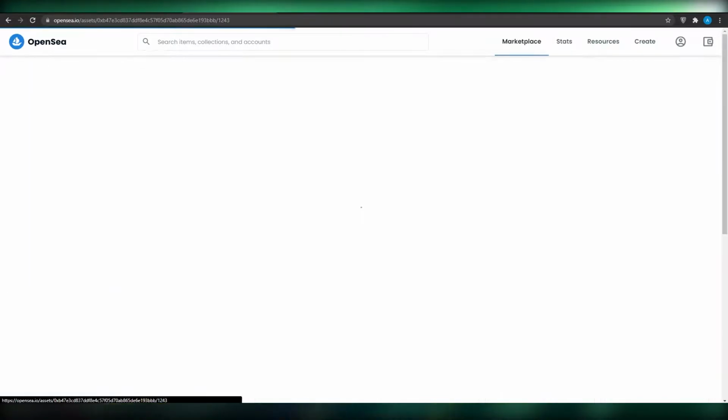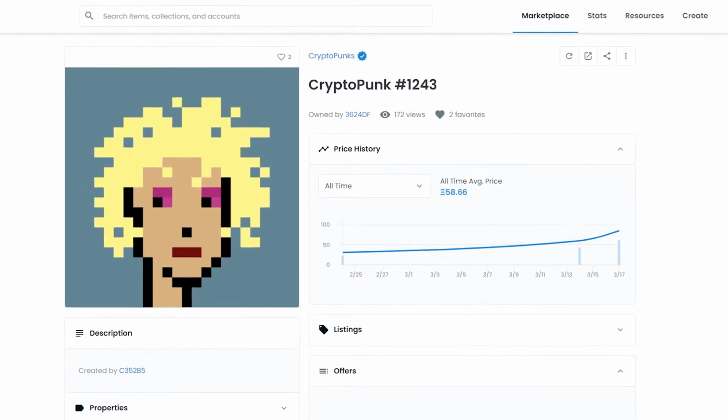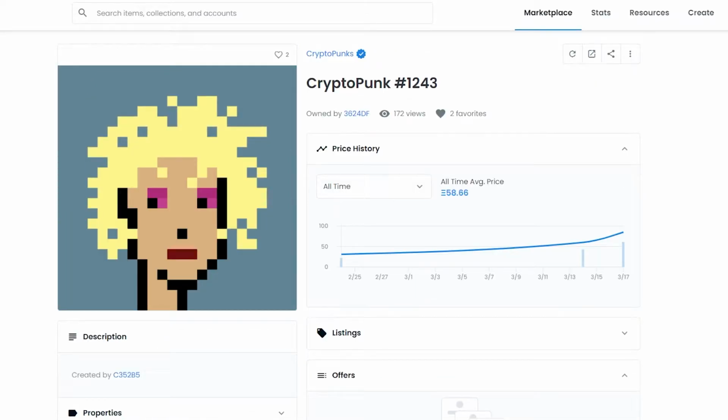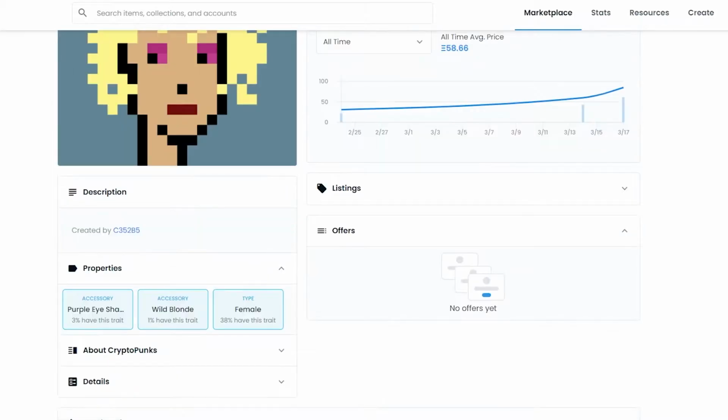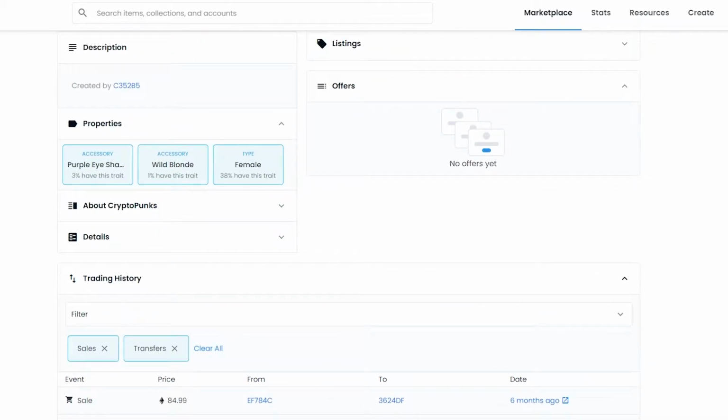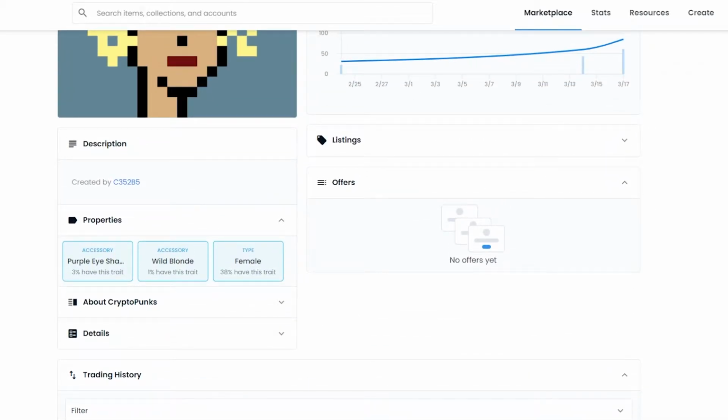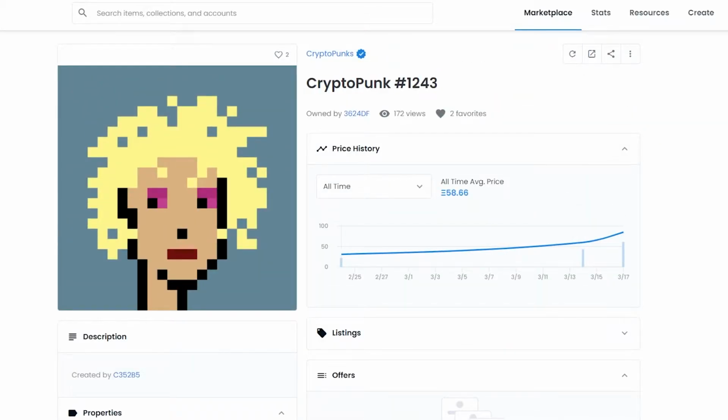For example, if you were to open up this particular NFT, it has a price of 58 Ethereum on average, and it has the following properties. This has a purple eyeshadow, this is a female, and this is a wild blonde. Now only 1% of CryptoPunks actually are wild blondes, so this makes it super rare. Whoever owns this particular CryptoPunk can be banking a lot of money, because there is no other CryptoPunk like this. I mean, people say you can take screenshots and stuff, but a screenshot is never going to be as valuable as an original thing.